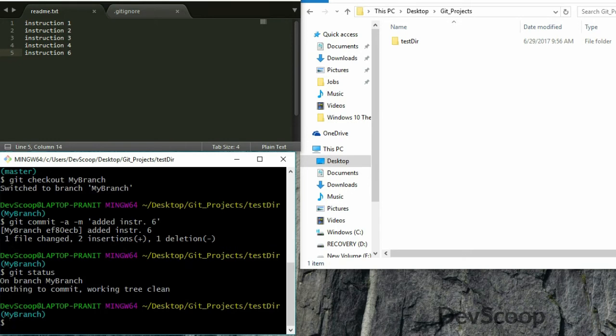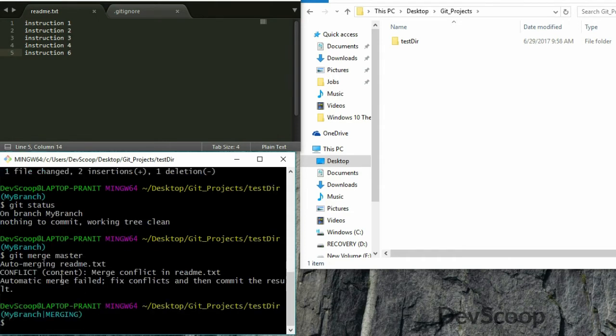Now this time let's try to merge master into my branch. So you see we are in the destination branch, that is my branch, and we just have to write git merge. We want to merge master, so git merge master, and there we go, merge conflict error. This is the type of error that git cannot resolve automatically, so you have to manually fix this error. So let's look at the file.